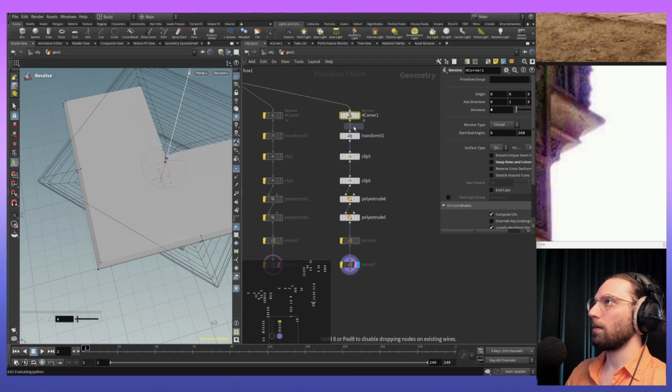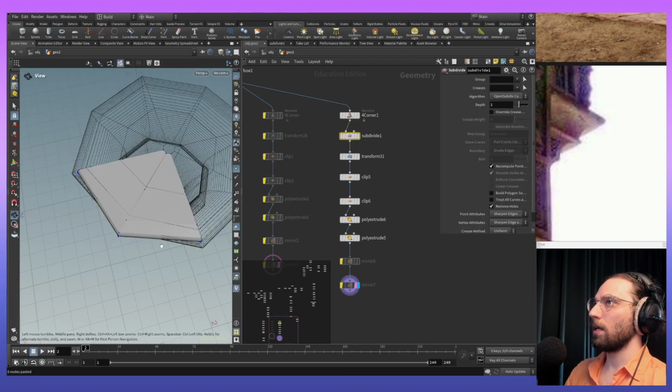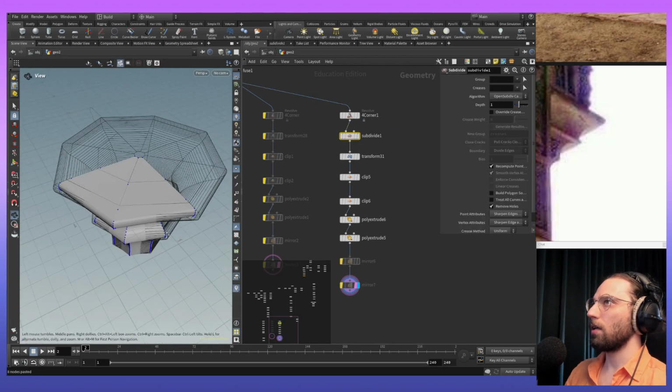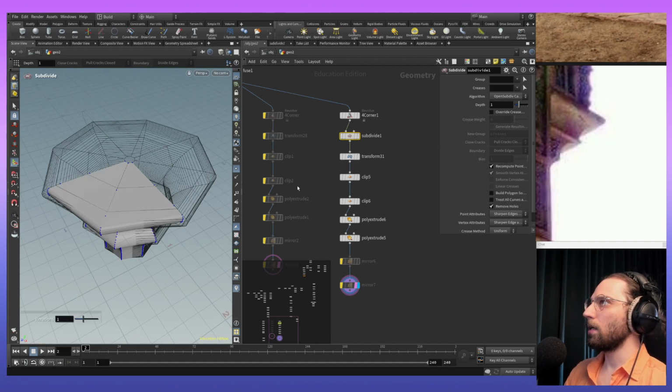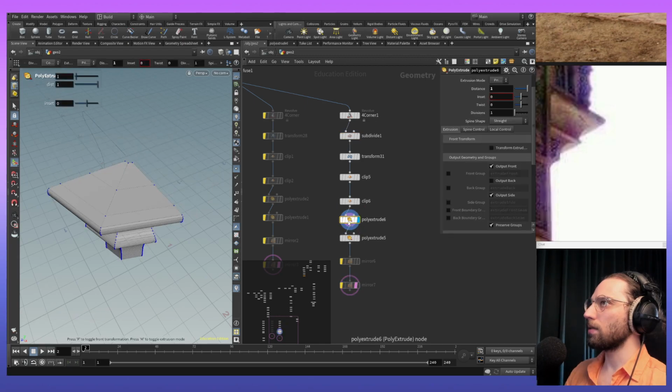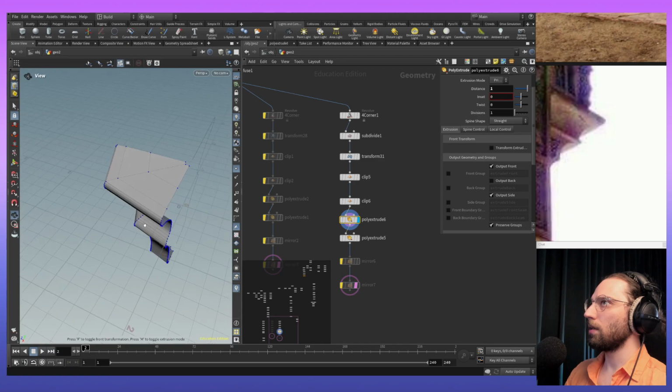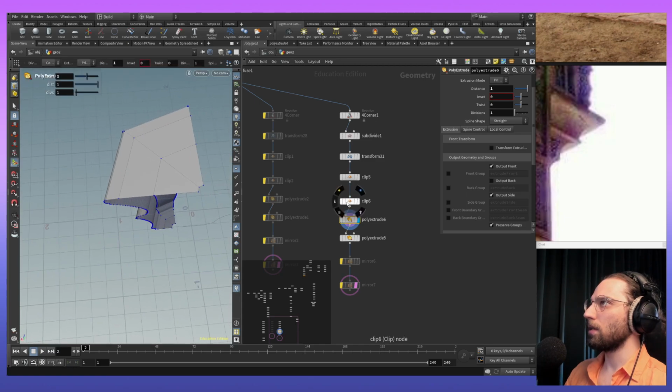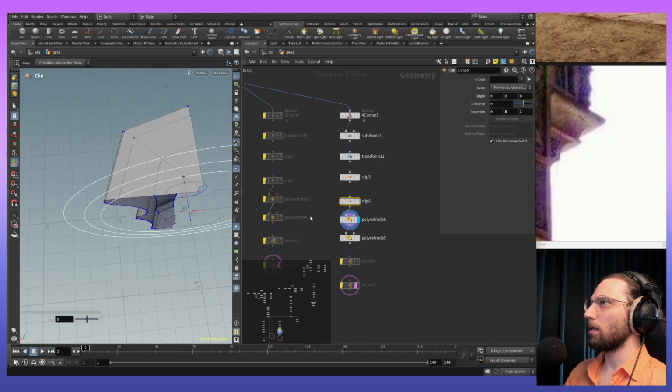Subdivision, subdivide. Okay, let's see how that works. It's changing the whole thing. And what happens if we view after the pulley extrude? How does this pulley extrude work now? It doesn't, because it's still calculating different faces.